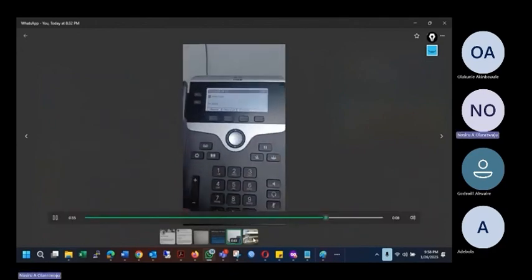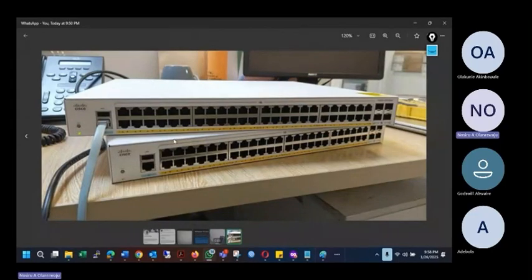So this is what a switch looks like. This is a new Cisco switch. It's a 48-port gigabit PoE switch. This switch is a multi-layer switch. It has layer 2 and it has layer 3. By default, it's a layer 2 switch. You can see my console cable is connected to it here.